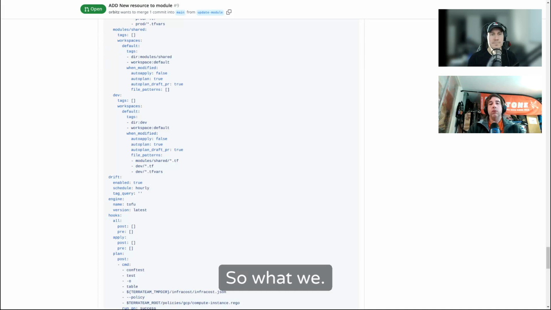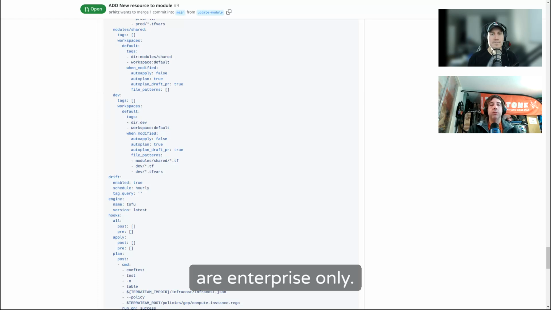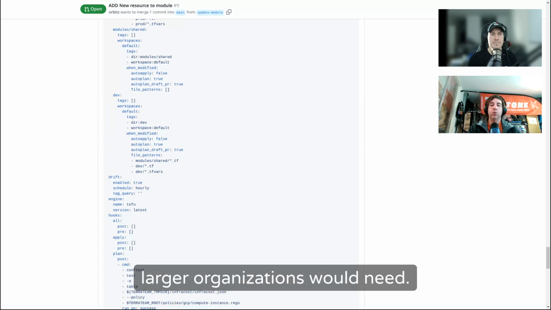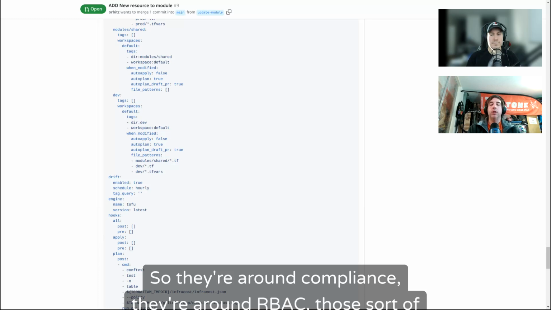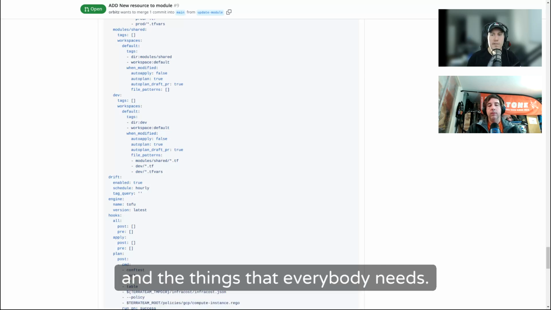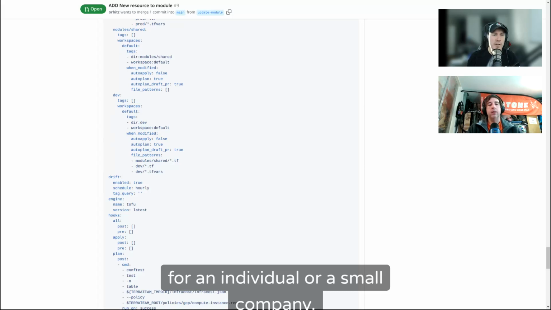So what we decided in the end is, as I pointed out, there are some features that are enterprise only. And we try to limit those quite a bit to really something that only larger organizations would need. So they're around compliance, around RBAC, those sorts of things. Yeah, the usual stuff that you see, but you still do state management and the things that everybody needs. You're not cutting out really important stuff for an individual or a small company. So that's good.